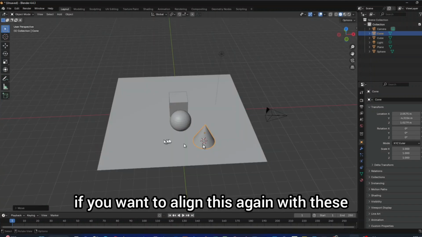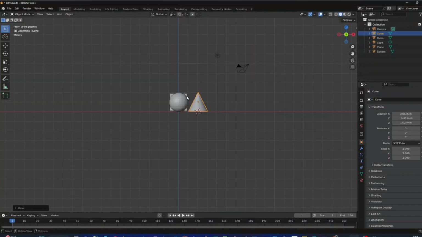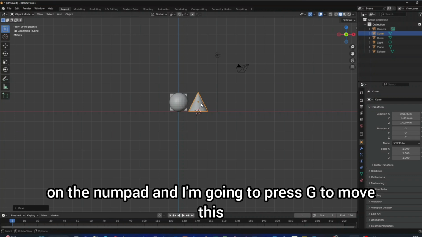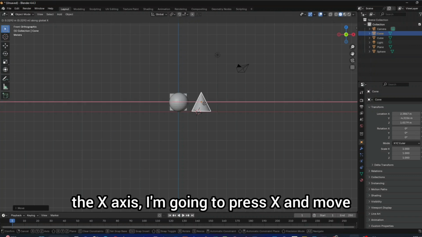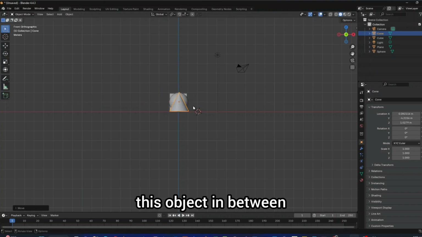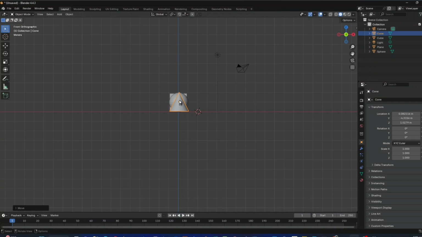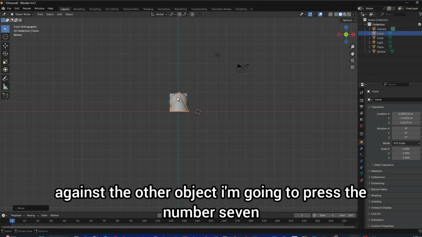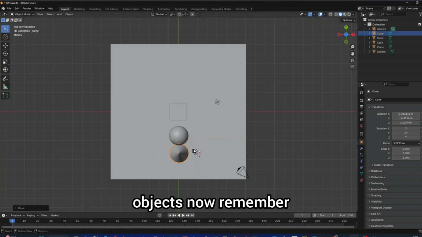Now, if you want to align this again with these objects, I'm going to press the number 1 on the numpad and I'm going to press G to move this. But if I want to restrict its movement to the x-axis, I'm going to press X and move this object in between. Now if I want to see the distance of this cone against the other object, I'm going to press the number 7, which will give me the top view of all these objects.